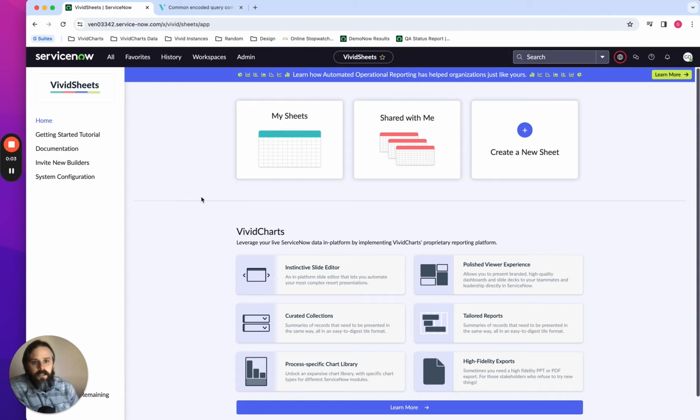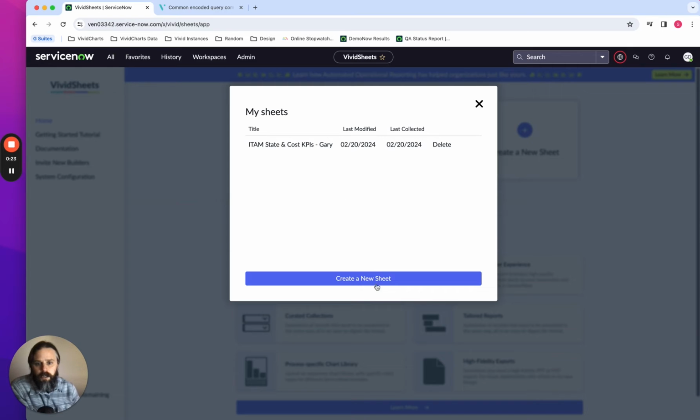Okay, today I'm going to go through a quick example of using parameters and variables in your encoded query to get some of the values calculated that you want. And hopefully it'll be a pretty short example, but show the power of doing this here. So let's go ahead and create a new sheet.